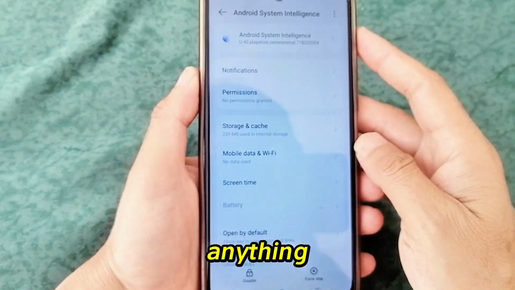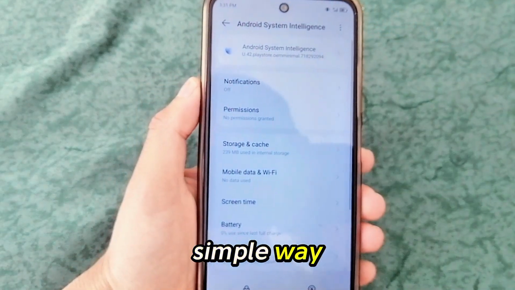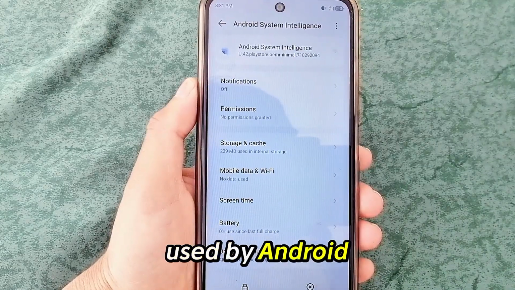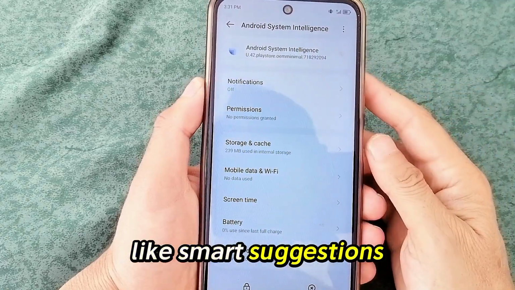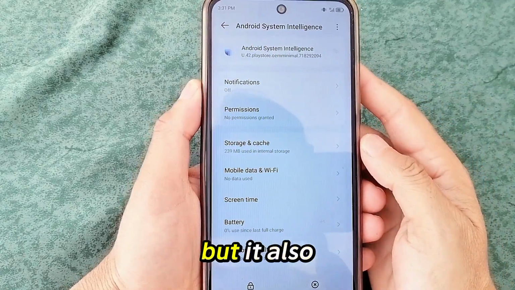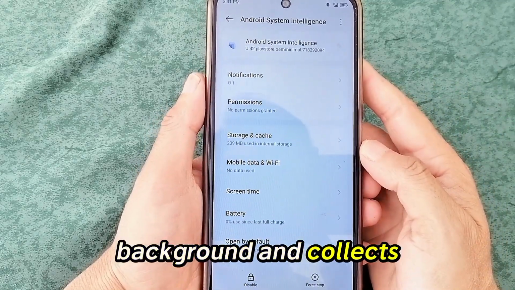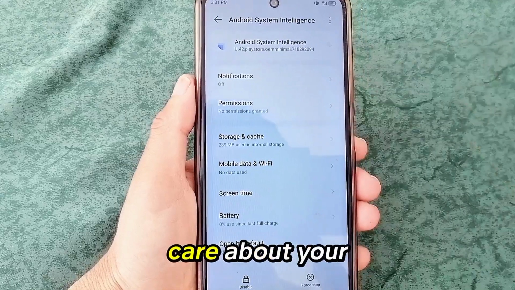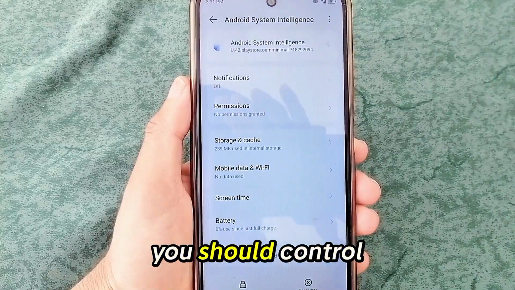Now before doing anything, let me explain this in a simple way. This app is used by Android to provide features like smart suggestions and predictions, but it also runs in the background and collects usage data. So if you care about your privacy and battery, you should control it.